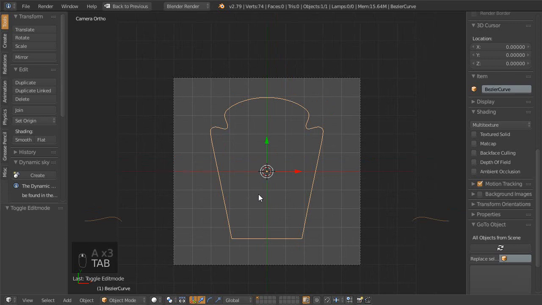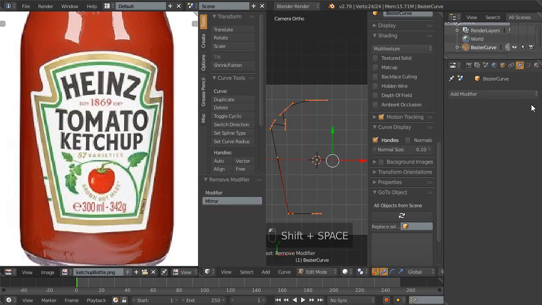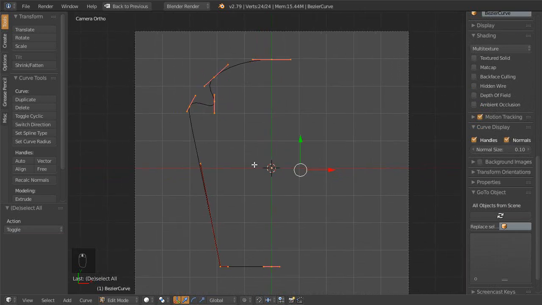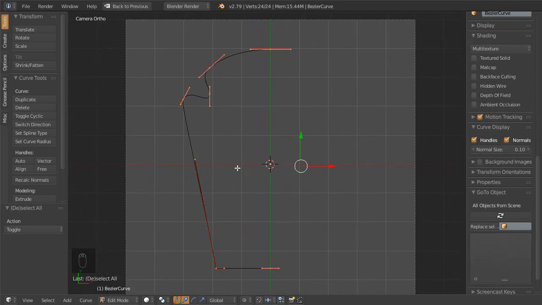Now I can't see the normals. Could it be because of the modifier? Find something new every time. So I turned off the normals on the curve, and now I can't get them back. The normals are important because they also show you if it has a twist.